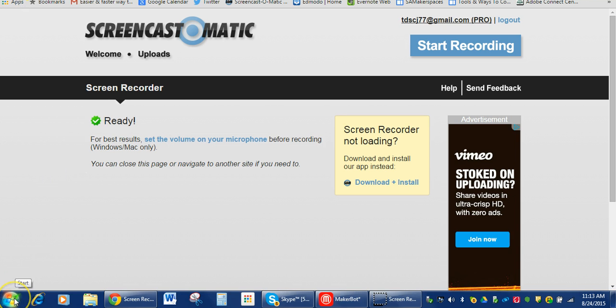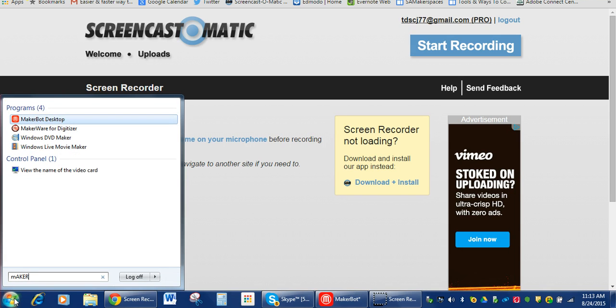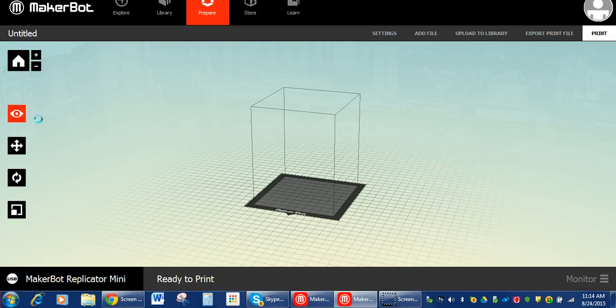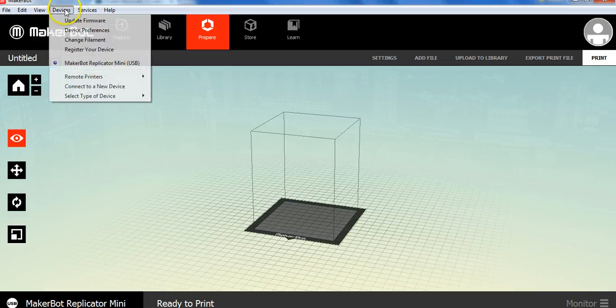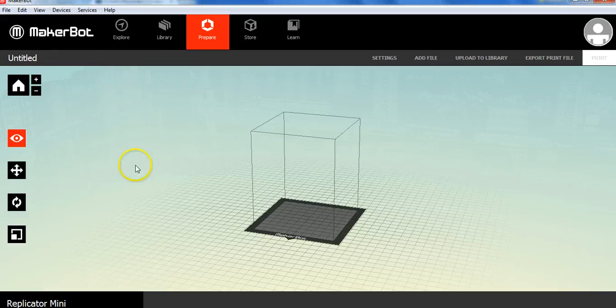So we're going to go down here to Start, and type in Maker so we can get our MakerBot software. It came up right here. Click it on. Okay. Now, first thing we notice is down here it says MakerBot Replicator Mini. If that does not say Replicator Mini, we want to go up to the top to Devices and select that, then select Type of Device, and change that to Replicator Mini. Again, that is if it did not recognize it.